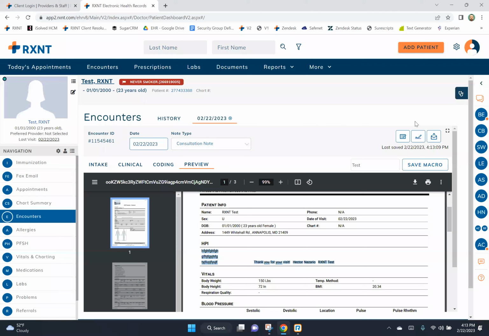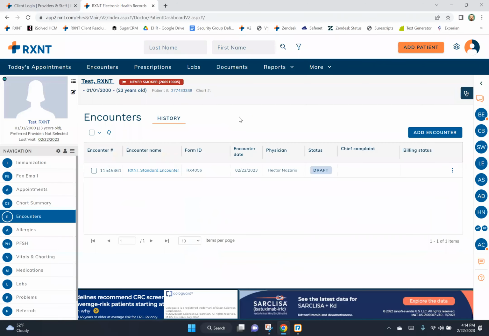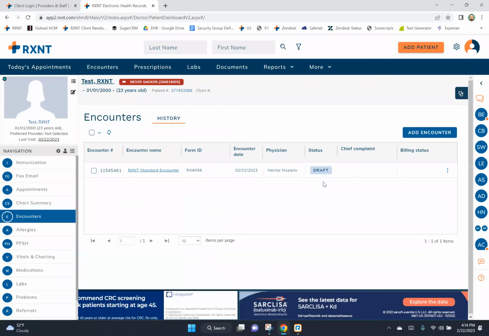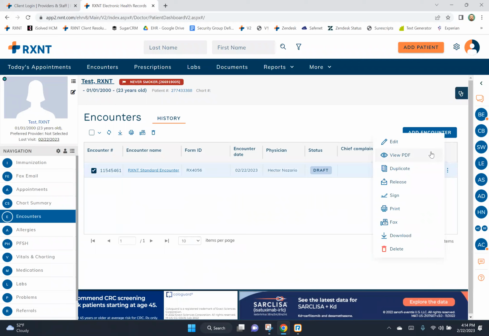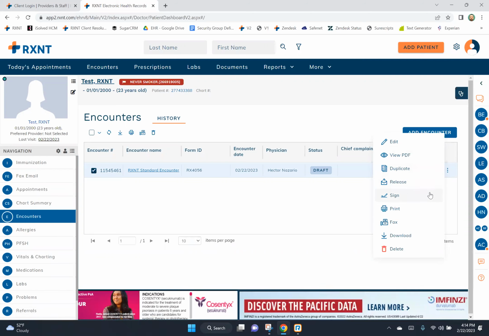Enter your checkout notes, sign the encounter, release to billing. With this little X in the middle of the screen, we can properly close the encounter out and it will be saved as a draft. Towards the right, we have 3 little dots where you can edit, view as a PDF, duplicate previous encounters, continue and edit where you left off. To duplicate an encounter, all you need to do is press duplicate, release to billing, sign, print, fax it out.